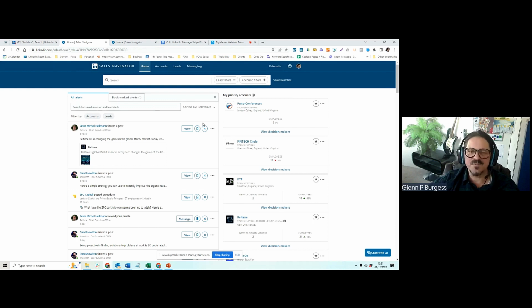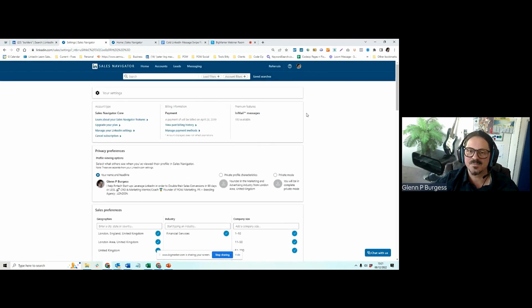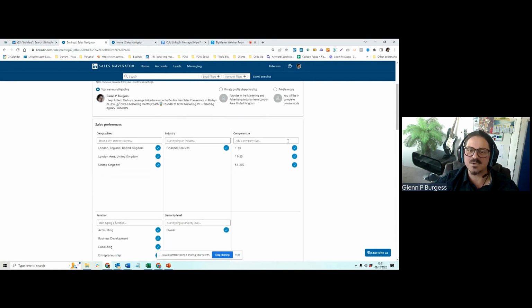Actually, one of the very first things you'll do when you get Sales Navigator is set a bunch of preferences for the alerts you want to receive. How you do that is you go up here to your profile, go to settings. I'll share this in a Word document after the webinar. You go to settings, and then it is sales preferences.